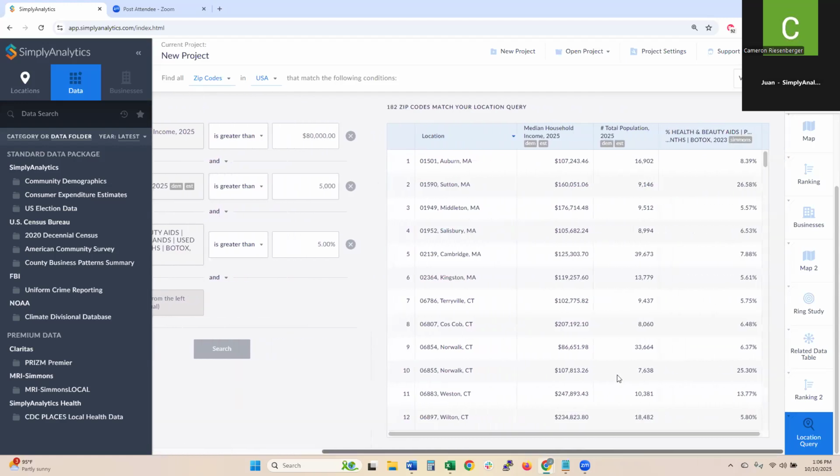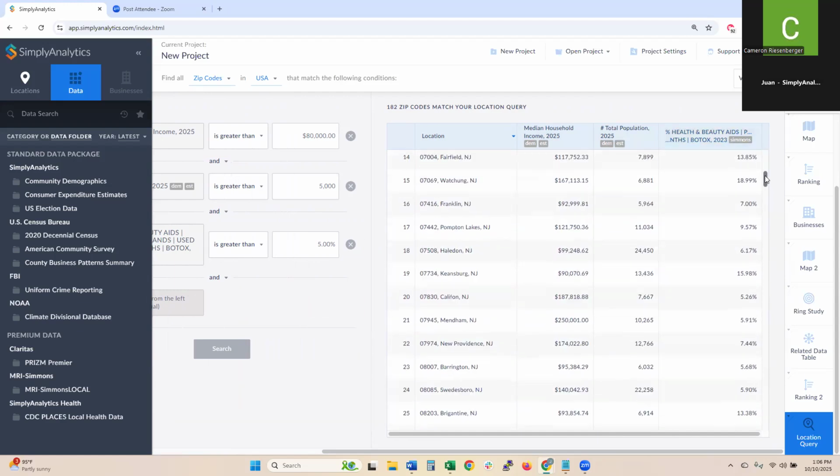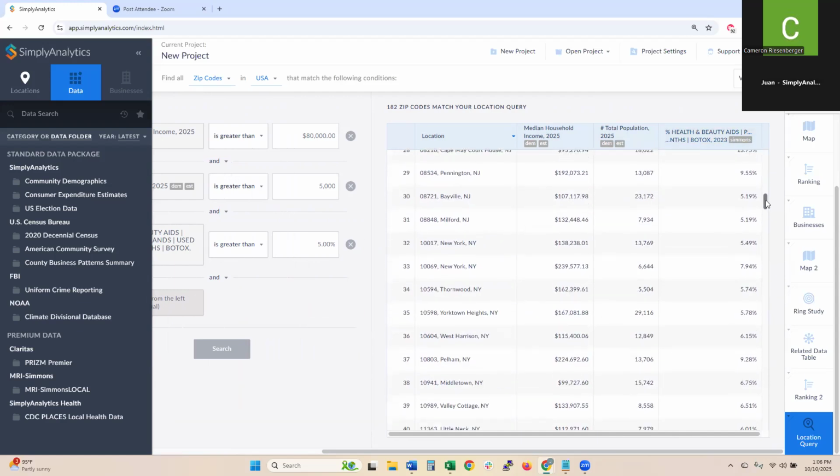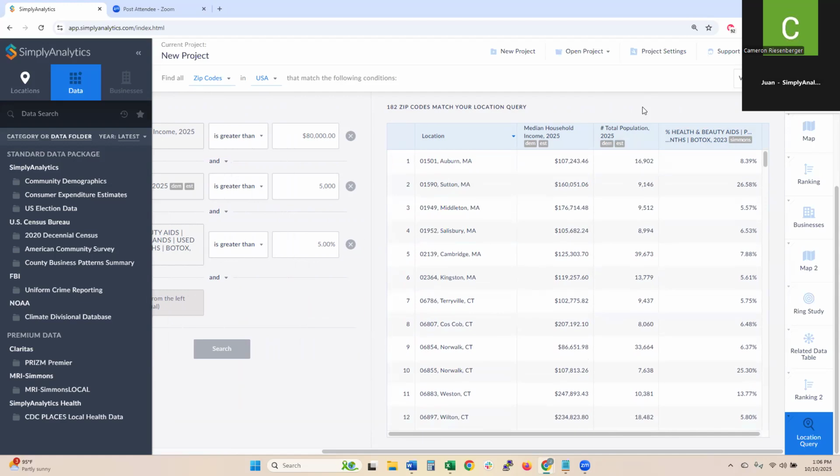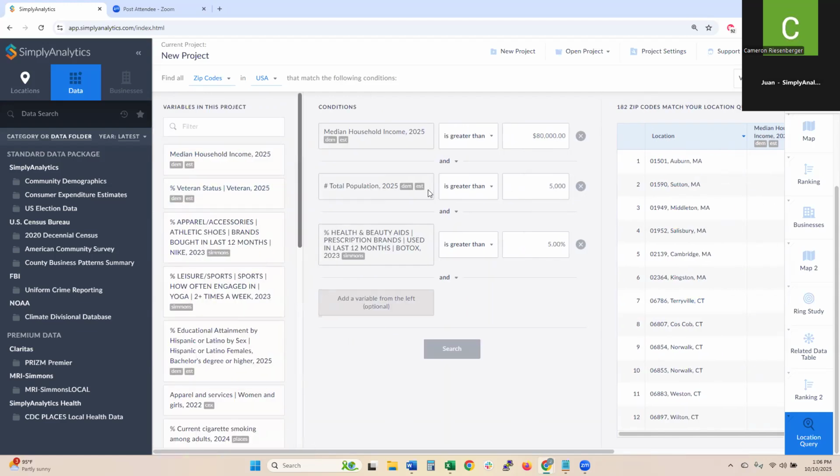Once we scroll towards the very far right, you'll notice that out of all of the zip codes in the US, there are 182 zip codes that match all of my criteria: high incomes, high populations, and a good percentage of adults who would have used Botox in the last year. Okay, so really fascinating and worth a lot of money to run these types of queries like this location query that we talked about, because any piece of data in the program can function as one of your conditions.